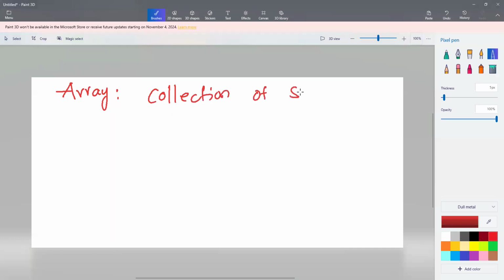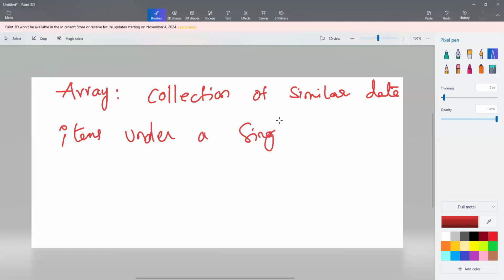Collection of similar data items under a single name. So please observe this.